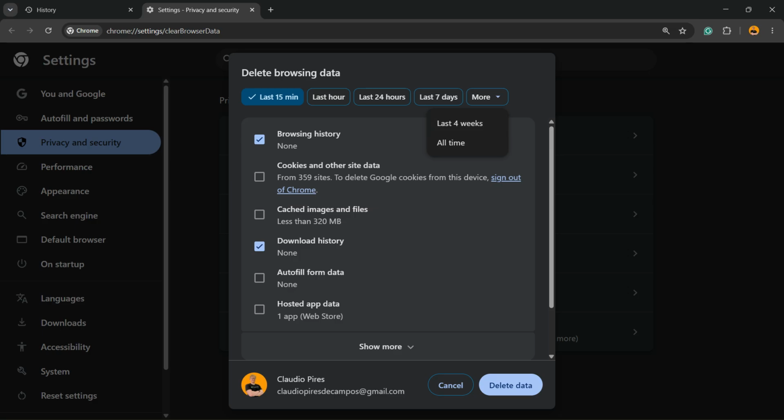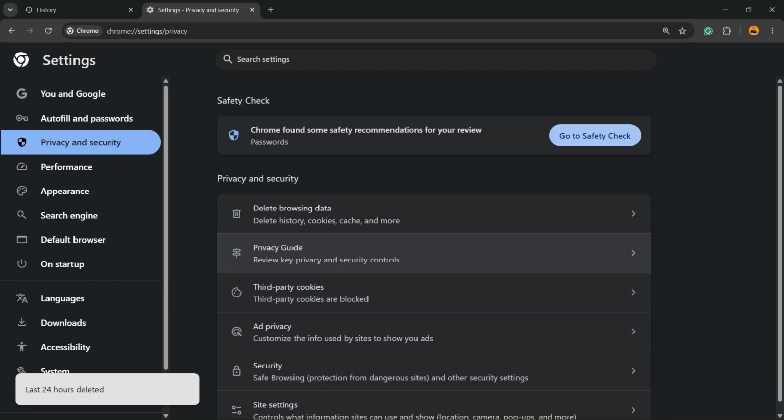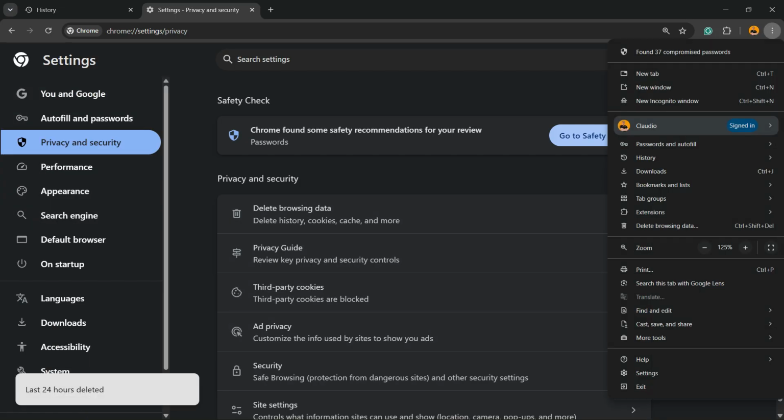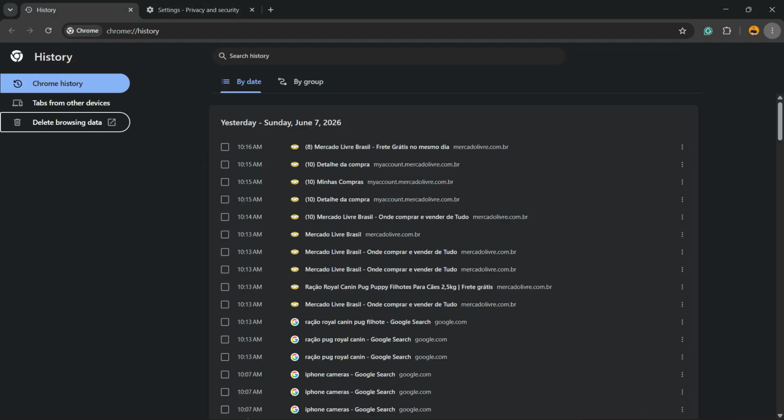So I'm gonna delete the last hour, maybe 24 hours, and I'm just gonna delete the browsing history. Let's delete data. Data has been deleted, okay? Now if I open, I'm gonna be able to see all other data because this previous one has been deleted, okay?